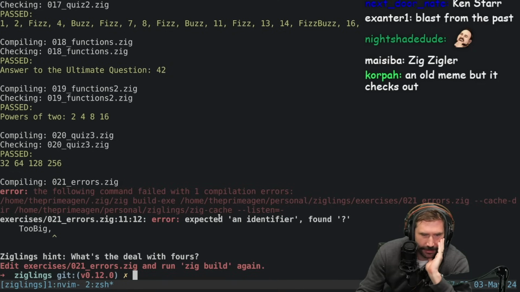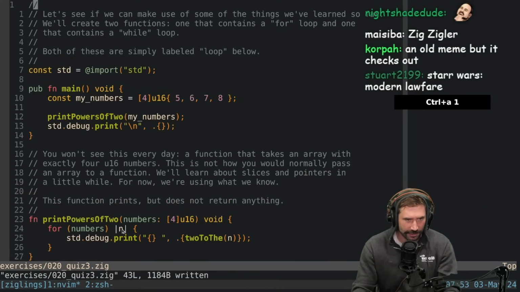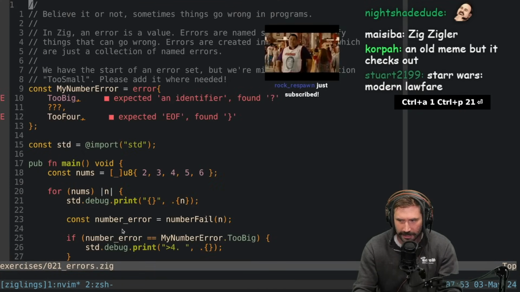Oh, look at this. There's a Zig cache. Listen. What's that thing? All right. Errors. Ooh, we're going to get into errors. Let's go. Errors are really great.